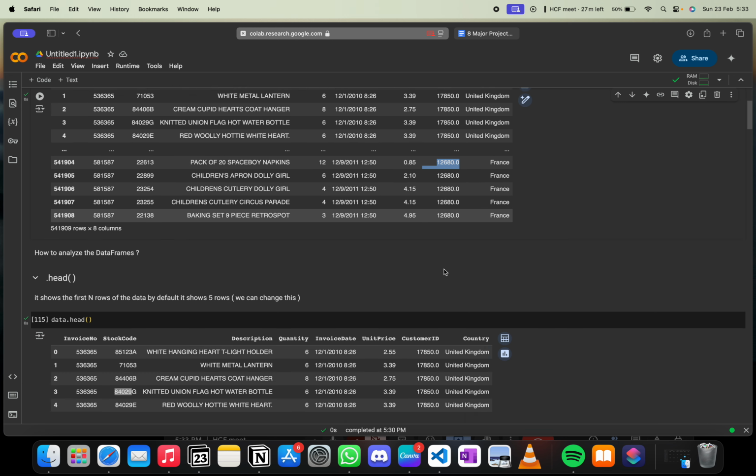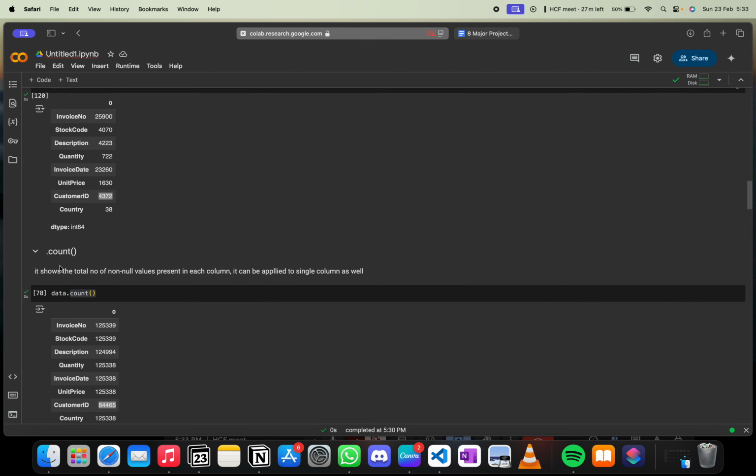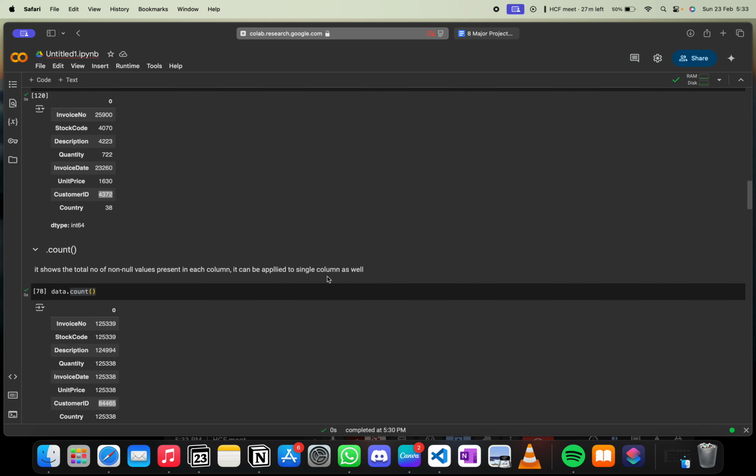If you want to count, you can count using this function, the count function. The total number of non-null values present in each column. It can be applied to a single column as well.